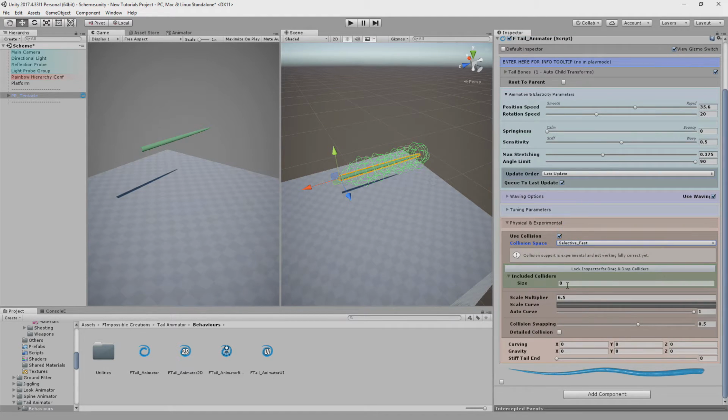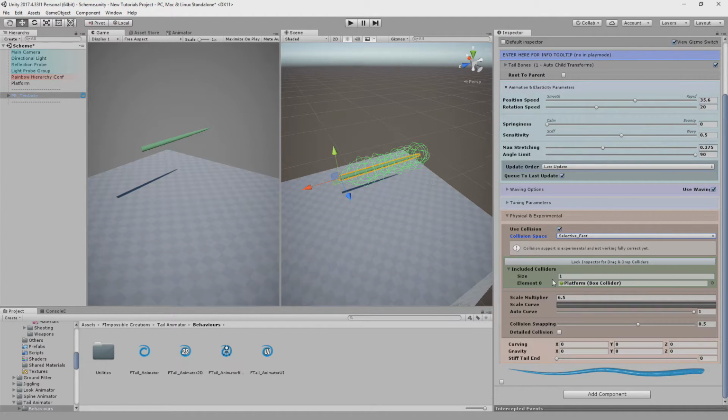The second collision space is called selective. There you can drag and drop colliders you want to collide with. This method is a lot quicker and more precise than world space collision. For now, I recommend using that even if you have many colliders to collide with.